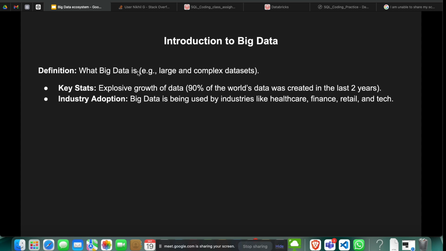There are 3 V's: volume, veracity, velocity, and variety of data, and large and complex data sets are there. We have to use big data tools to extract and process that. We all know that in the last 2 years everything got boomed, mobile and the internet got boomed, and 90% of the world's current data has been generated in the last 2 years. These are huge numbers, right?